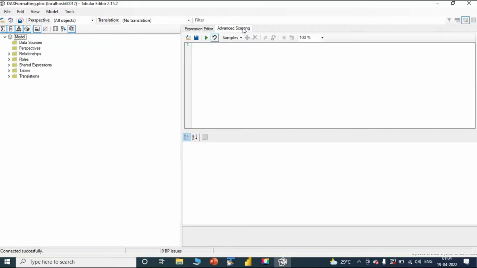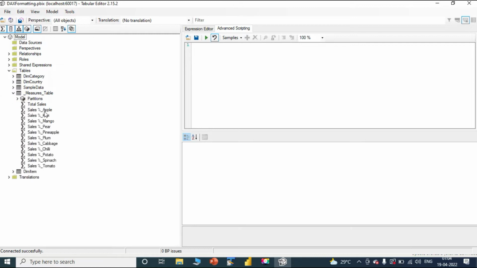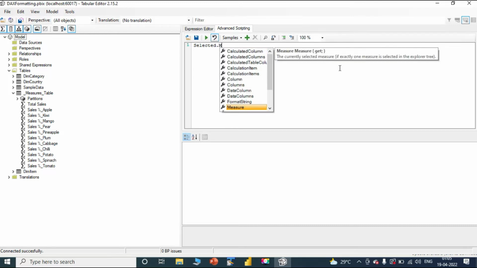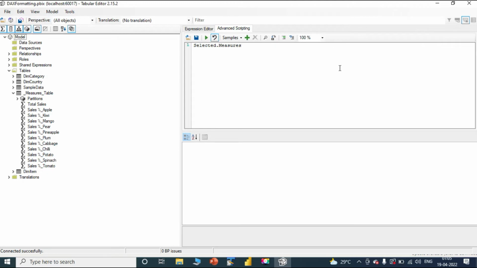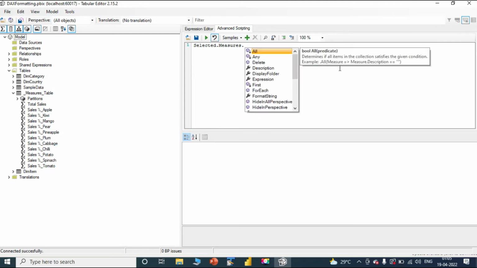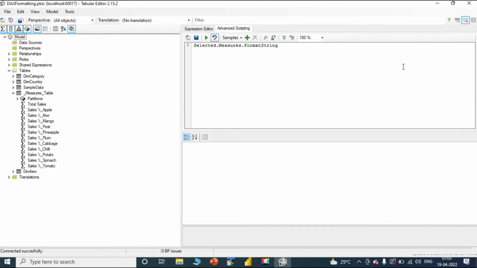So we have to go to advanced scripting. We have all these DAX measures in the underscore measures table. We are going to use only the selected measures to format them as percentages here. So I'm going to write selected dot measures, plural, dot format string equal to double quotes. I would like to have percentages with one decimal, formatted as a percentage. So let's run this.